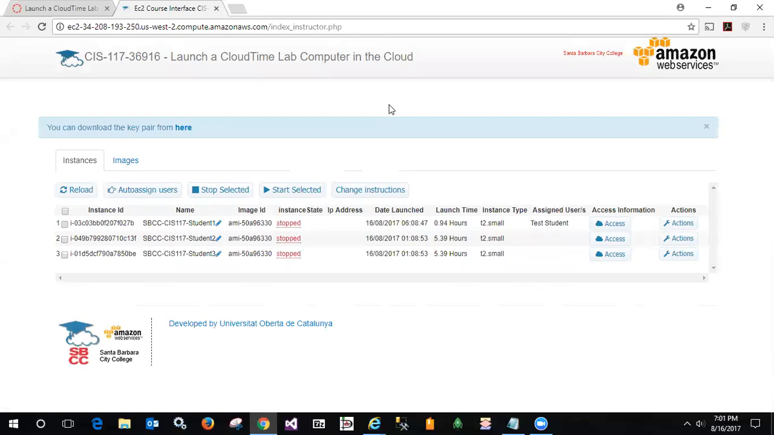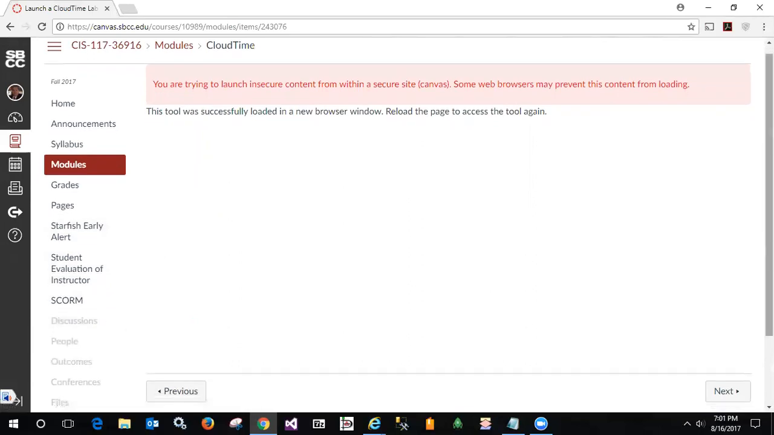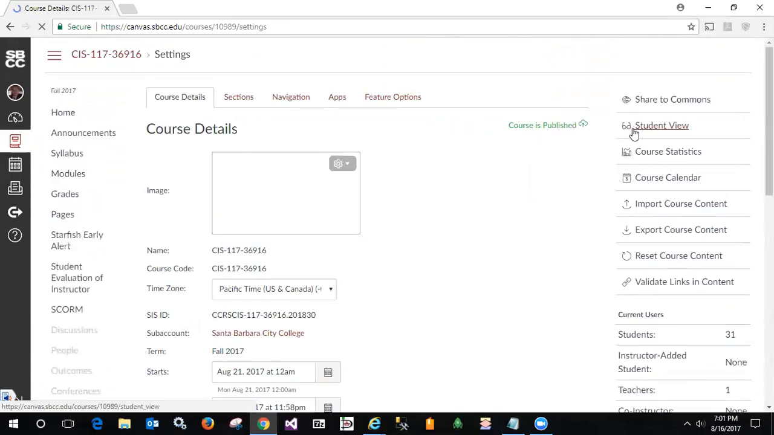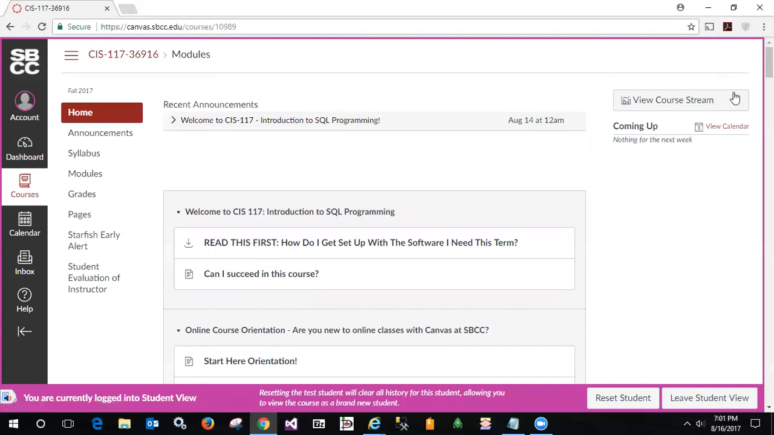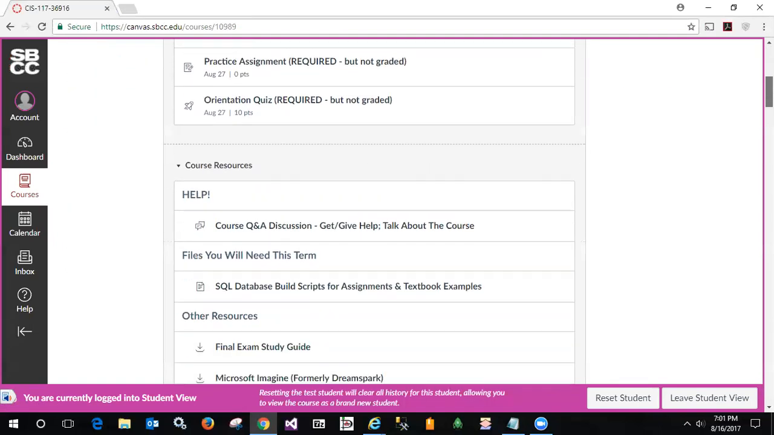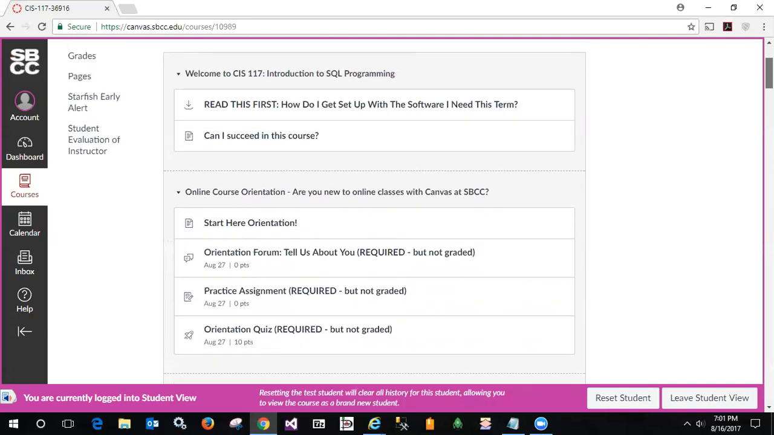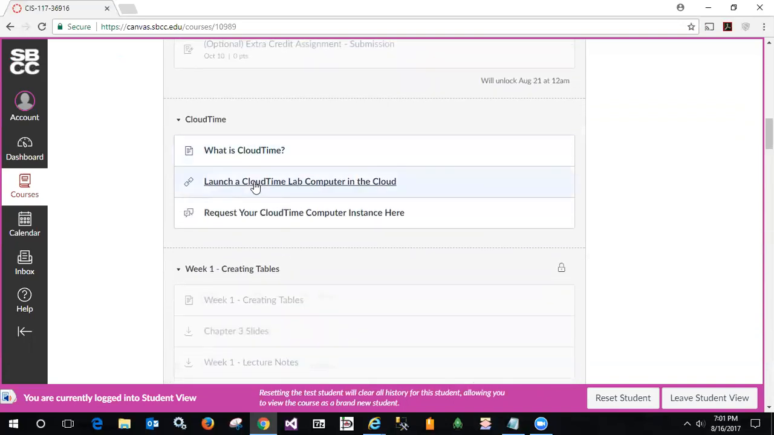This is the instructor view. Let's change over to the student view to see what you would see. And return to CloudTime. Launch a CloudTime lab computer in the cloud.